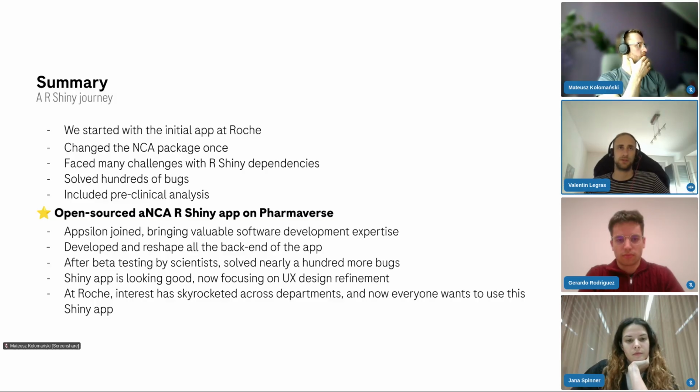So this is what we achieved, and around July last year, so 9 months ago, we opened up the aNCA Shiny app on the Pharmaverse, and this was huge value for us, because we managed to get Epsilon as one of the best stakeholders in terms of software development. So they brought a huge level of expertise there, and this helped us to develop completely the backend of the app and reshape it, because it was not very clean.